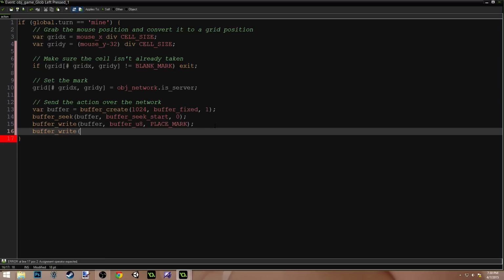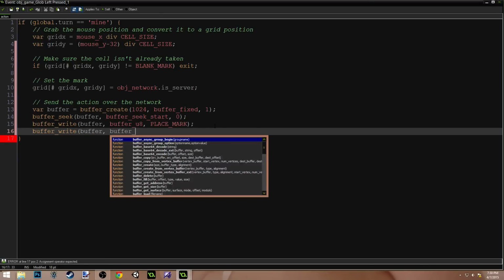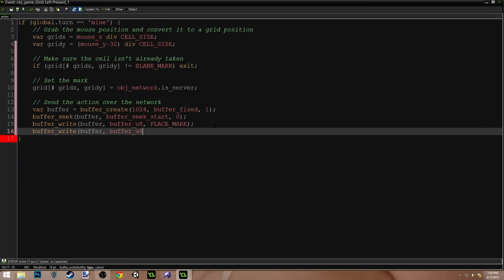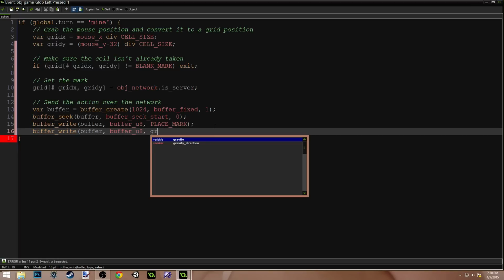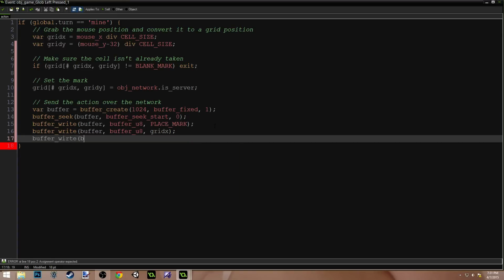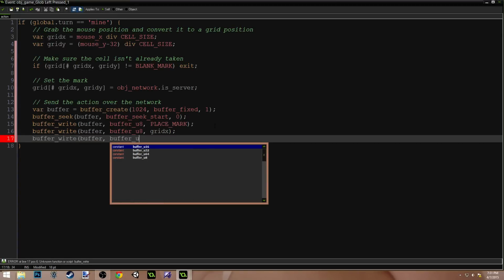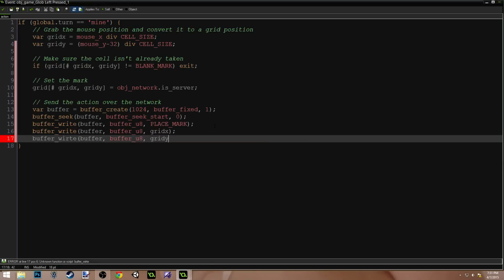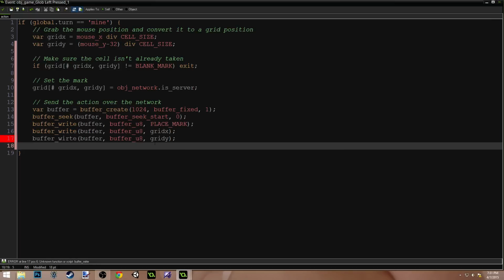Buffer write buffer. Now you can basically write whatever you want to the buffer and read whatever you want from the buffer. You just want to make sure that they're coordinated. So whatever you write to the buffer in whatever order, you need to make sure you read from it in the same order on the other side. So grid X. Buffer write buffer U8. And there are other sizes here you can see as well. Grid Y, but the U8 works great for what we're doing.